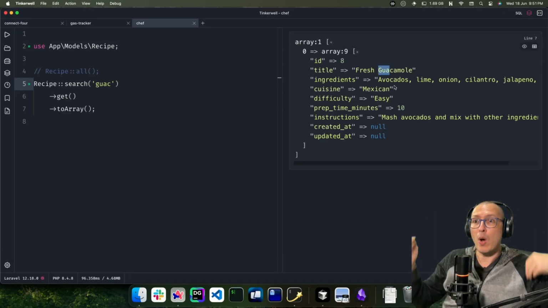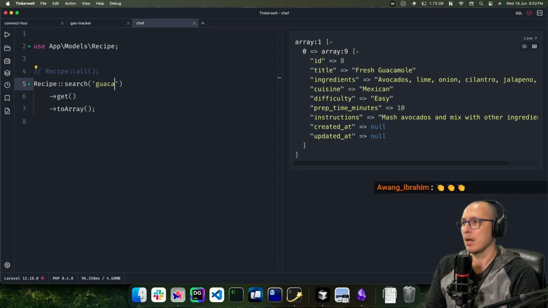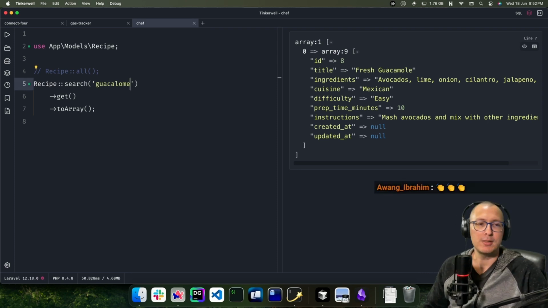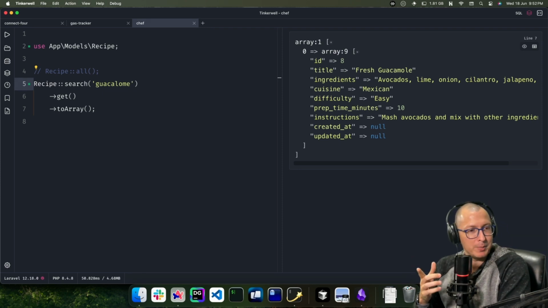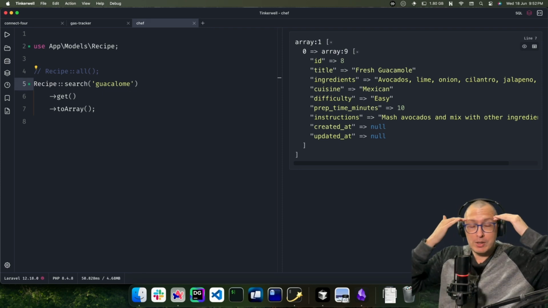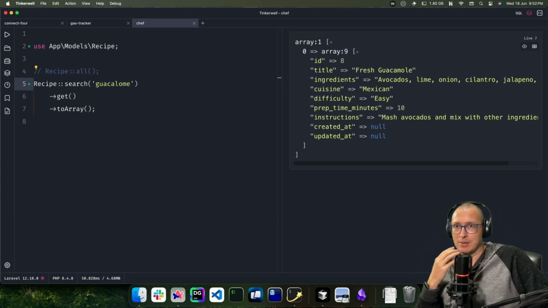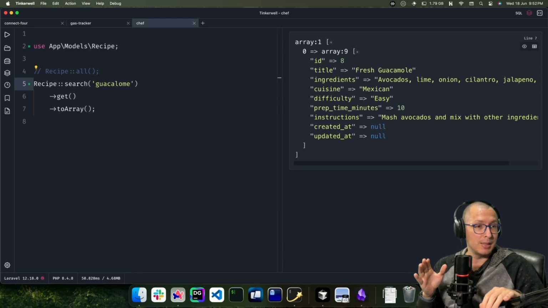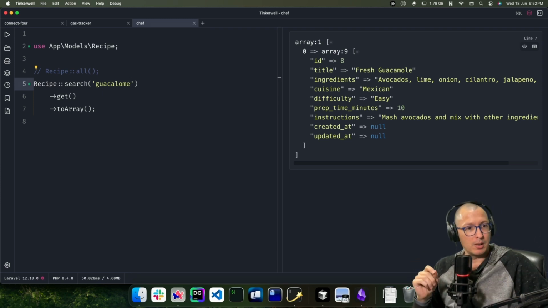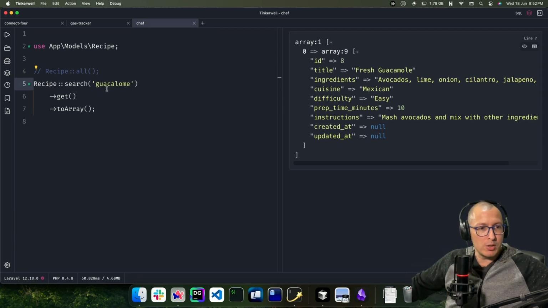I search for guac. I can even typo something like lomi, and I still get the result. Typo tolerance. That's why I like TypeSense. It has a lot of features that you can use for your searches, and it's so good. I swear to God, even if they didn't sponsor the video, I would have ended up using them at some point in a stream. So yeah, we have search results.